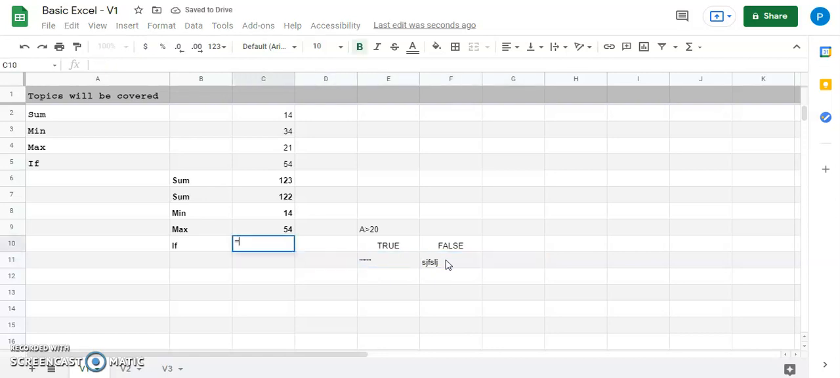Let's try to apply this. If C3, let's consider C3, is greater than 40, then write it down as ABC. If C3 is not greater than 40, that means this condition is not true, then it will write down as DEF. Simple. If this condition is true, it will write ABC. If this condition is not true, it will write DEF.